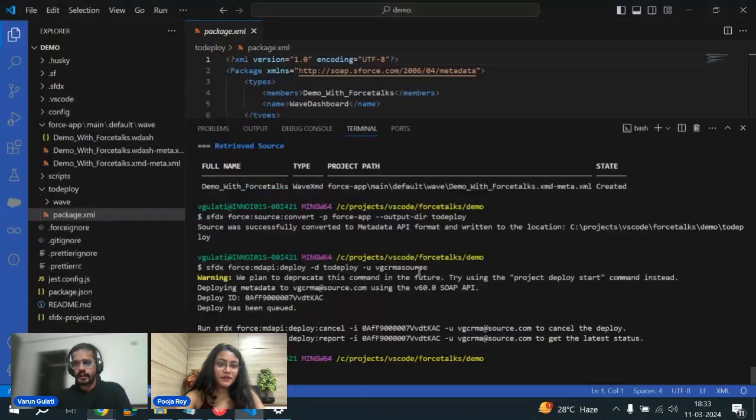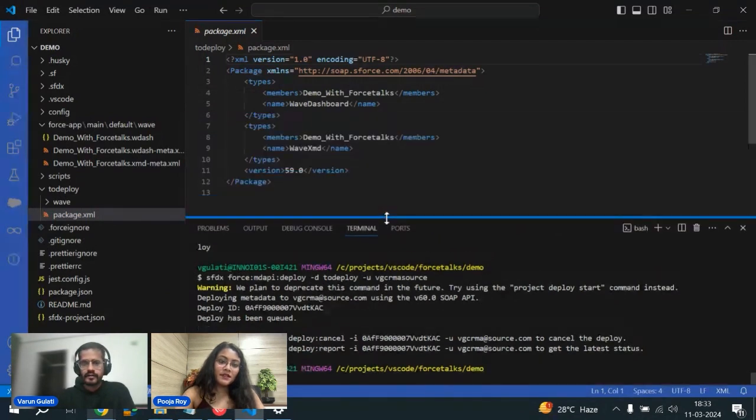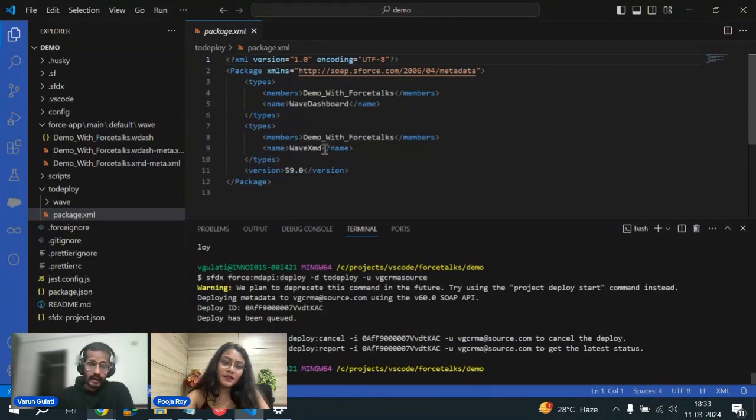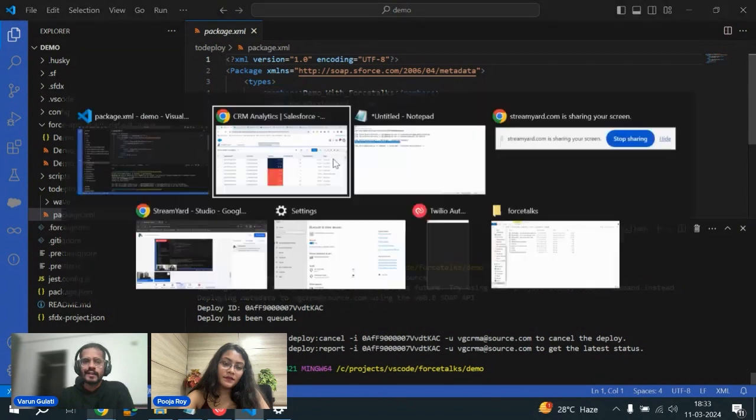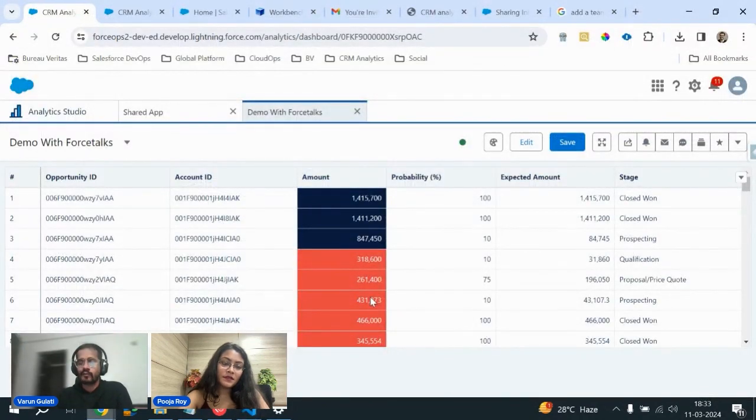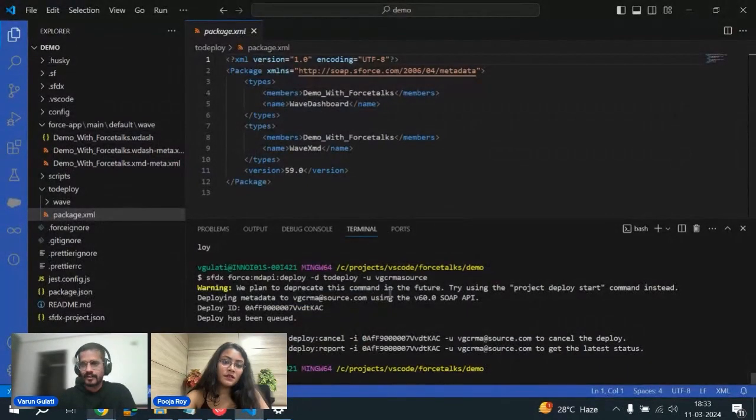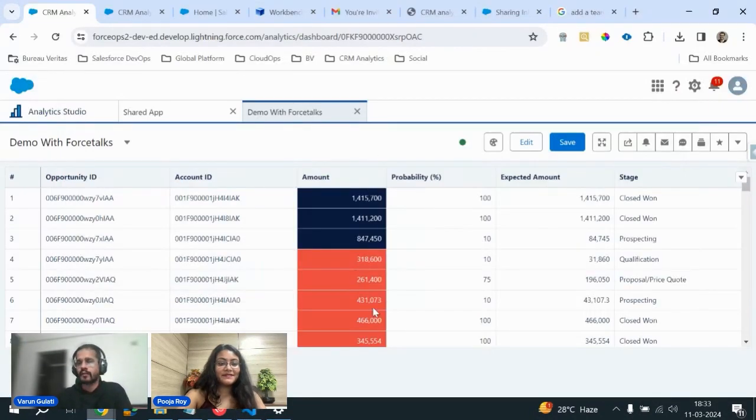I can also demo, if I skip the wave XMD, then the formatting won't come in. But those who are watching can definitely try it out. They can skip the wave XMD and the formatting won't come. This is the biggest challenge of a CI pipeline usually.